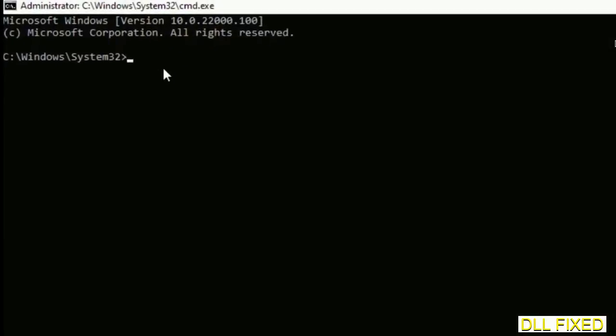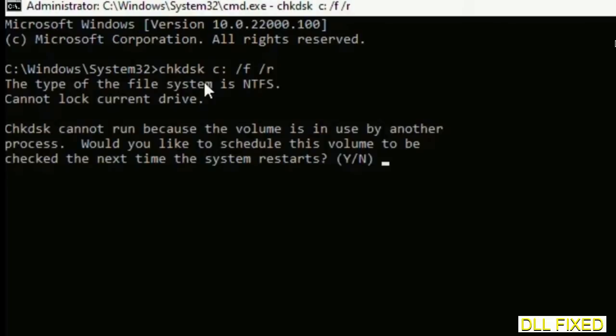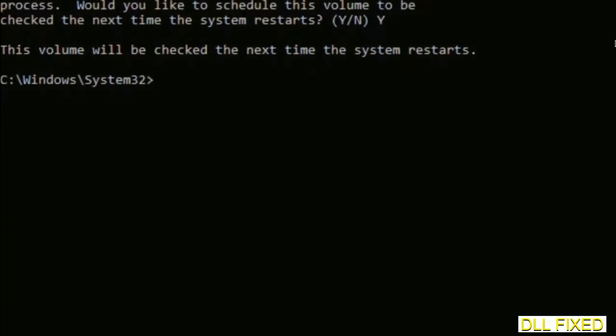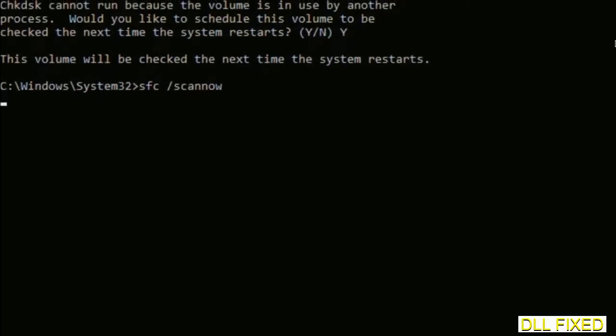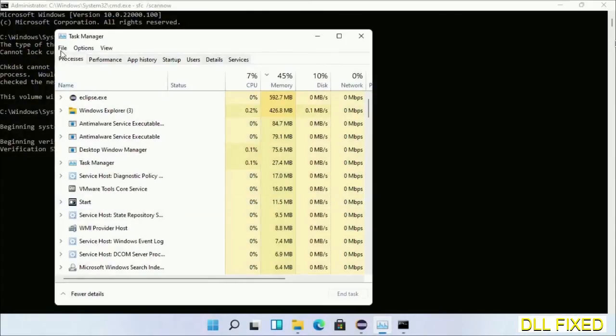Just maximize the screen. We have to execute 3 commands here. So first is going to be check disk. Now execute this and type Y. The next command would be sfc /scannow. Just execute this, and now while this is running in the background, we'll open a new command prompt from task manager.